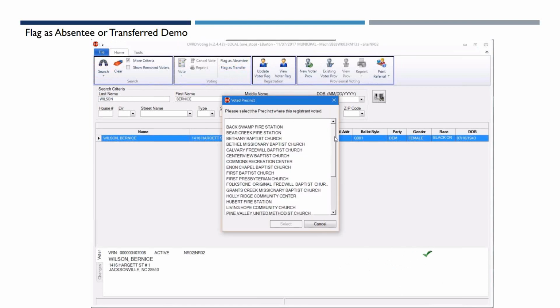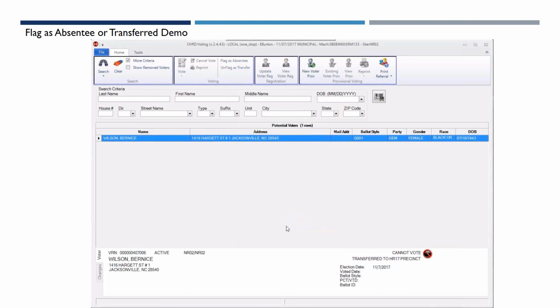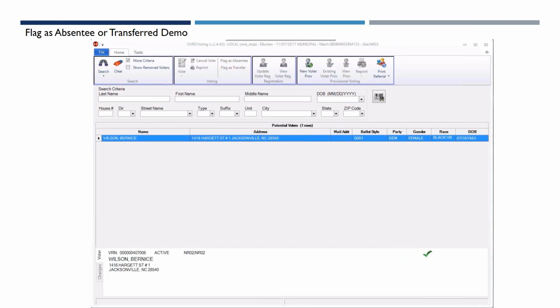So when you do flag as transfer, it says, okay, well, what precinct did the registrant vote in? And you just select that precinct from the list and hit select. And then you'll see down there, if they were to come in and try to vote at your site, it'll say, can't vote, you were transferred to HR 17. Same thing here. If you did that in error, just search for them again and do unflag as transfer, and it'll put them back to normal.